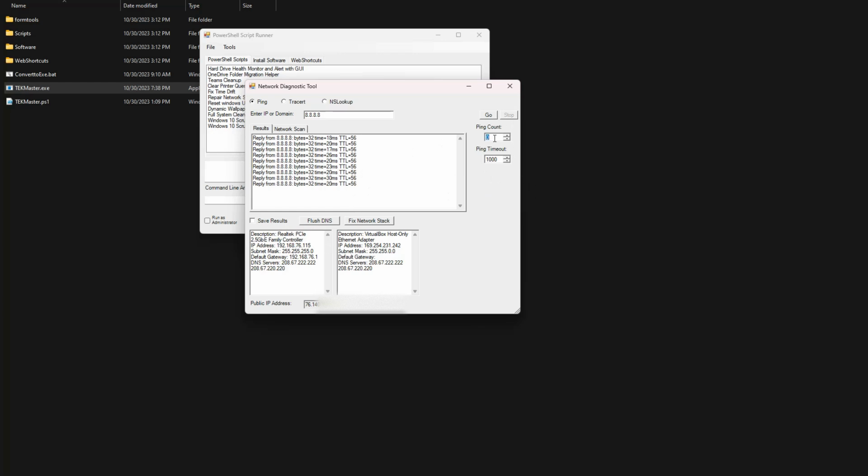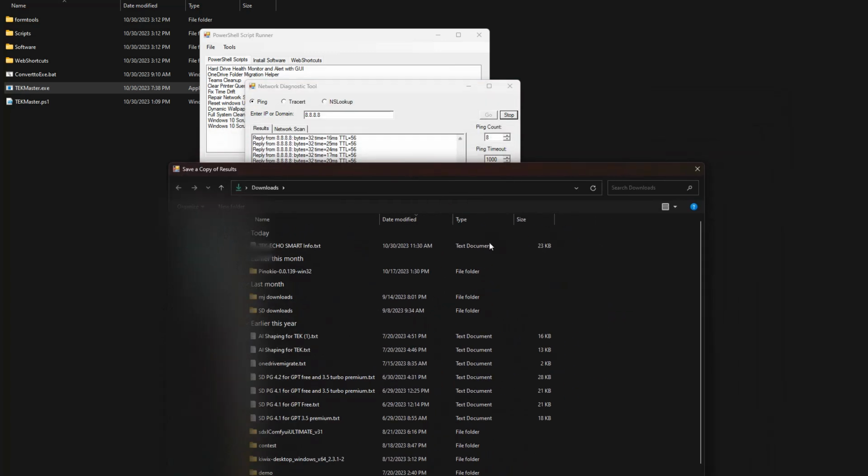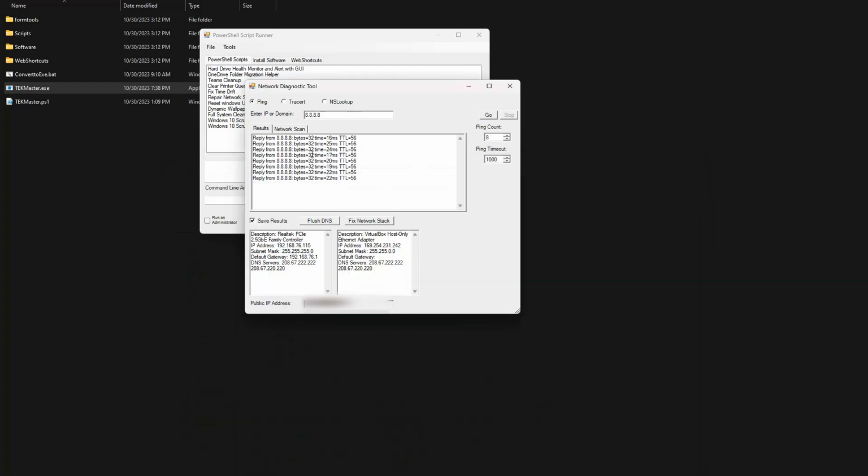So if we did, let's say, 8 pings, hit save results. You can actually click save results while it's running, which I thought was an interesting side effect of how the script is put together. And you can even change the ping timeout. That was one of those ones I really wanted to have access to. As you can see, it gives you a dialog for being able to save the text file or the output from the ping. And it'll do the same thing for the traceroute and NSLOOKUP.